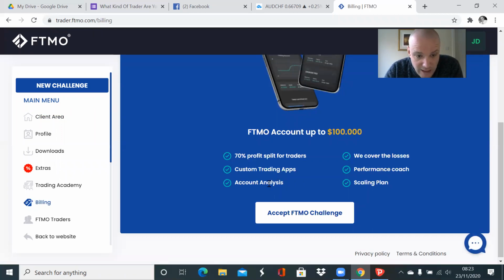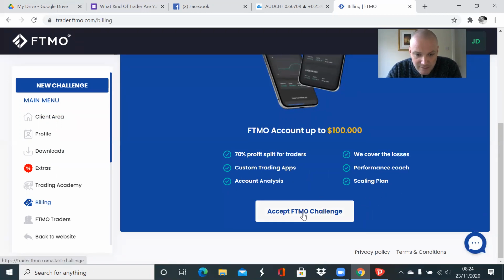There's custom trading apps, there's an account analysis. I've had a look at this, it's a full breakdown of how you're doing and things like that. You've got a mentor app where you can put in certain parameters that you don't want to break. So if you get close to them or you have surpassed them, you will be giving yourself a little bit of a warning flag that maybe we should stop trading from there. Again, these guys, they cover the losses. There's a performance coach and a scale and plan, okay?